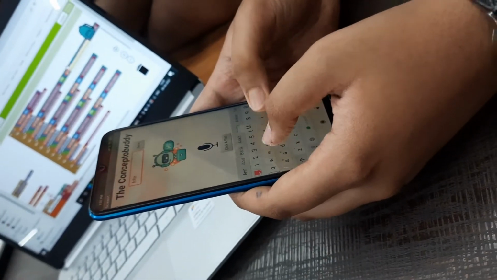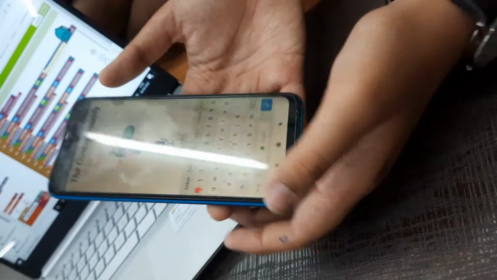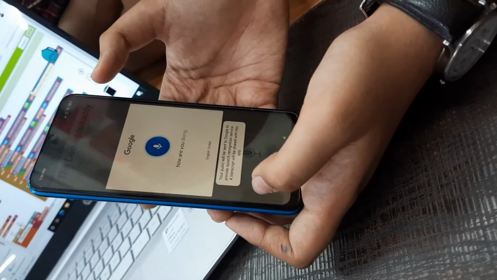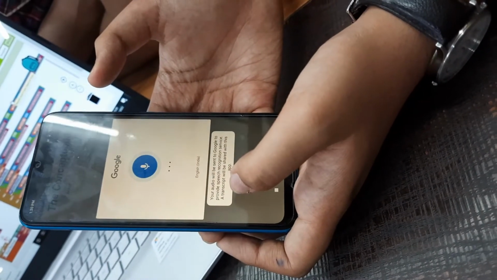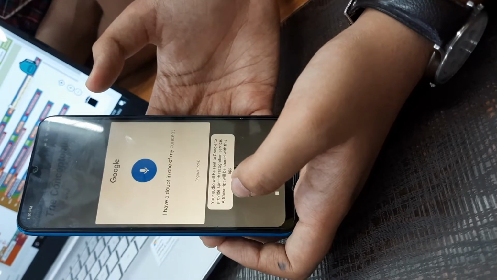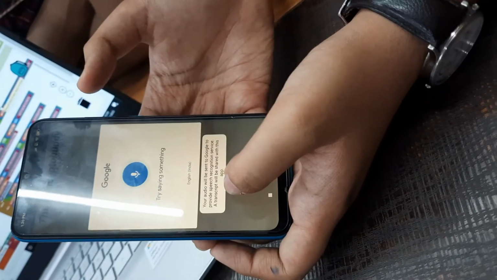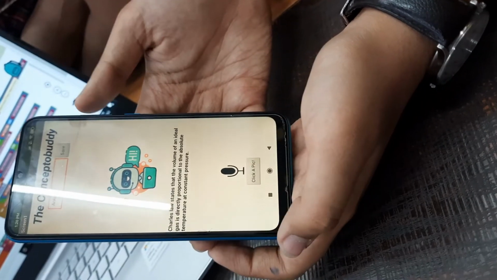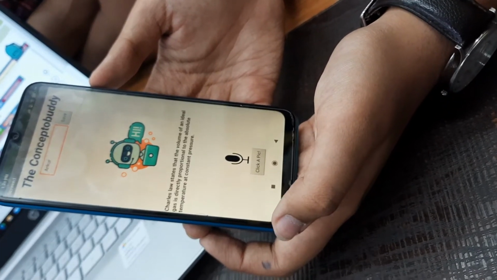First we'll insert the name. The users will insert their names. Hi Ankur, how can I help you? How are you doing? I am fine, hope you are too. I have a doubt in one of my concepts. No problem, I am here to help you. What is Charles' law? Charles' law states that the volume of an ideal gas is directly proportional to the absolute temperature at constant pressure.